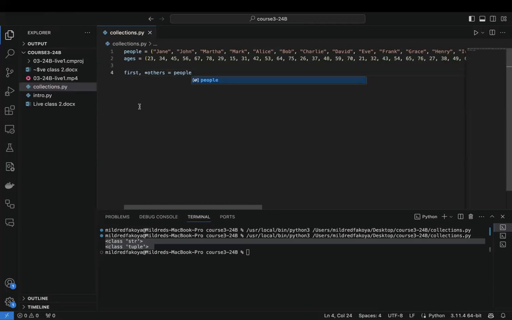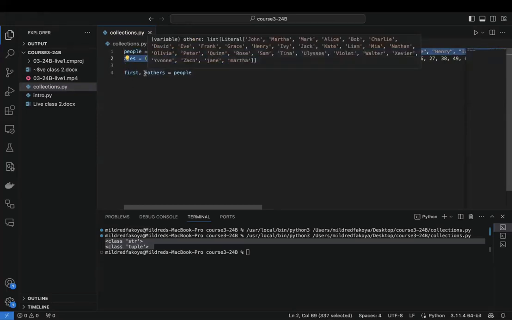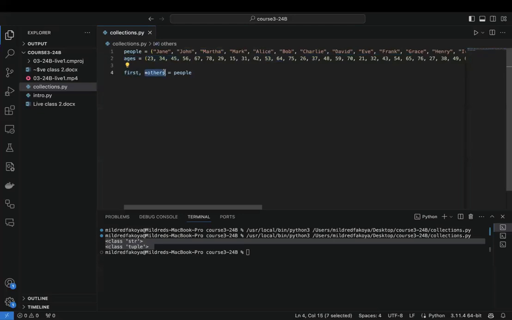What this will do is that it will take the first item in this tuple and assign it to the first variable, and it will put all of the rest in these others. We'll put an asterisk before this to show that all the rest of the items should be packed into one variable called others. When we print first and we print others, we'll see what it will be.